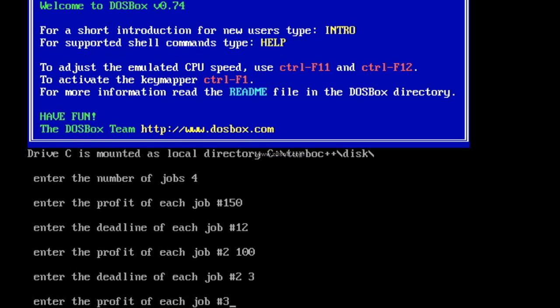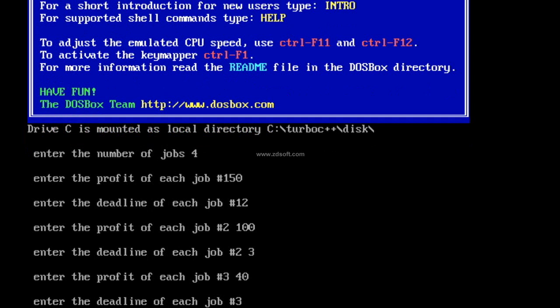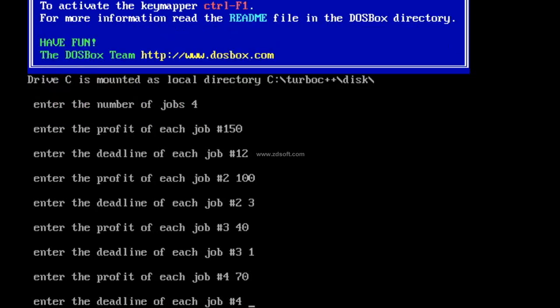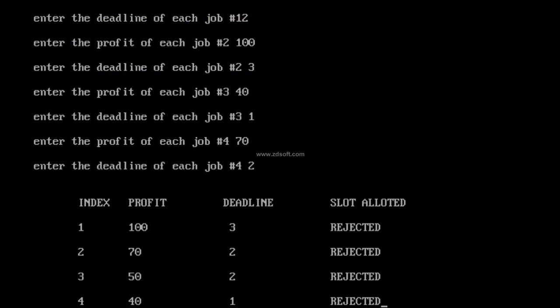Space 3. Enter the profit of each job. Job number 3, suppose 40. Enter the deadline, suppose 2. Enter the profit of job number 4, suppose profit we are getting 70. Enter the deadline, its deadline 2. Let me tell you: enter the profit of each job, first it is job 1, its profit is 50. I have not given the space, that's why. Then the deadline of each job, job number 1, its deadline is 2. Enter.